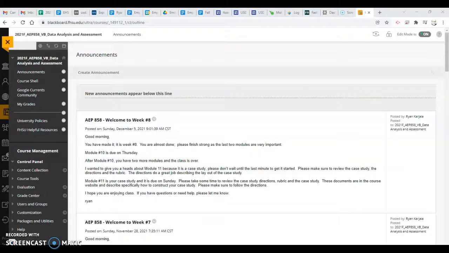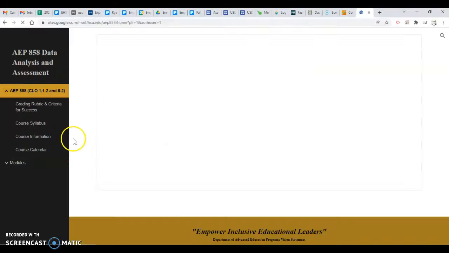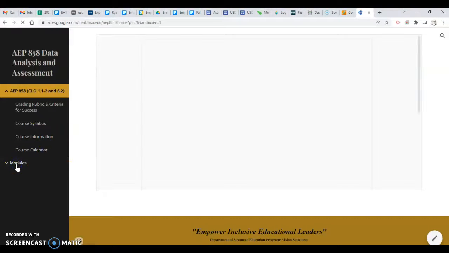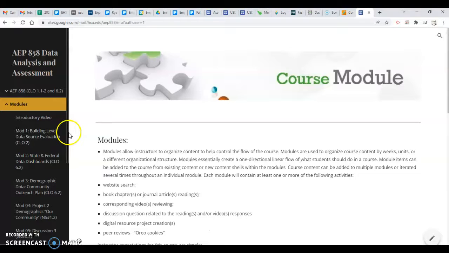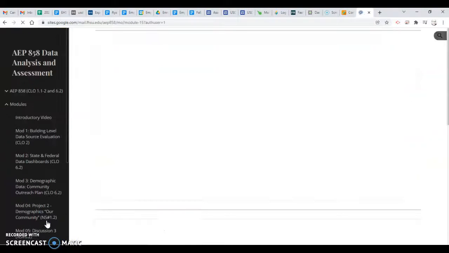So we're going to start off in Blackboard. I'm in Blackboard. We're going to go to the course shell. Then in the course shell, we're going to click on modules, and we're going to scroll down to module 11. And then this window will pop up.